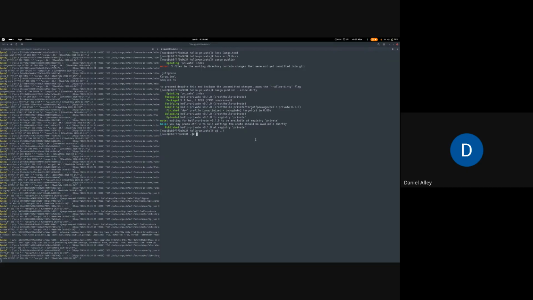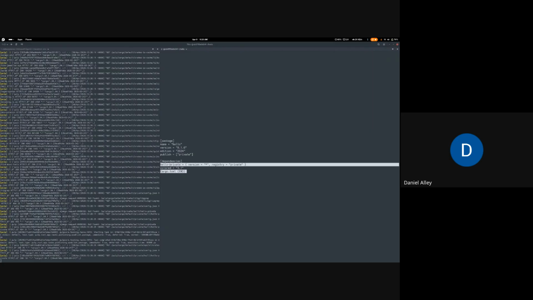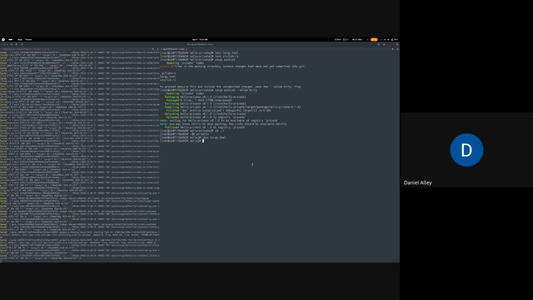And so now I have this other package named hello, which depends on hello private and also depends on a package from crates.io. And so what I'm going to demonstrate is that you can install a package that has dependencies both on the crates.io cache and also on the private registry.